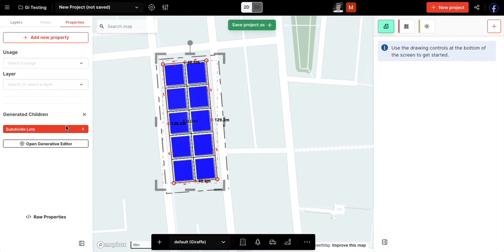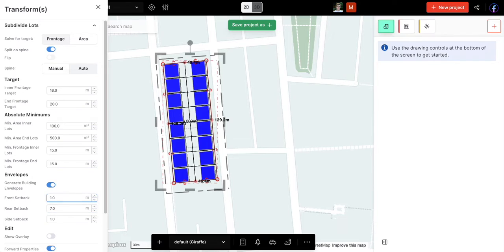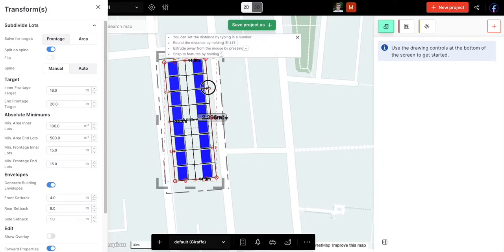So I'm going to subdivide it by lots, and let's set the minimum inner area to 100, and then we can crank this down to like 16. Lower the side setback, increase the rear setback, and slightly increase that front setback. Okay, all right, that looks like a good subdivision.